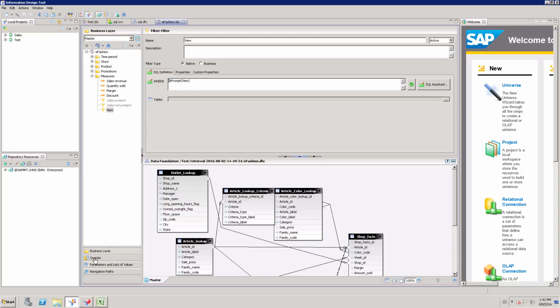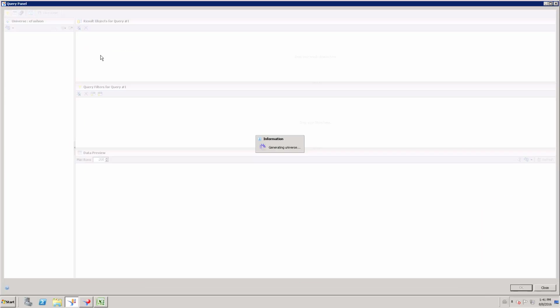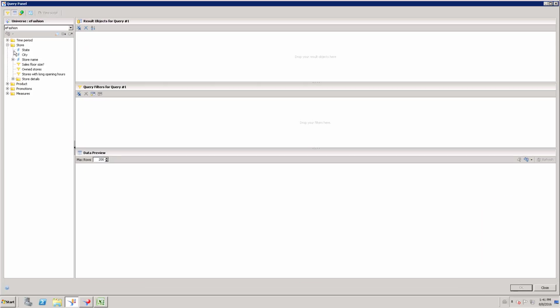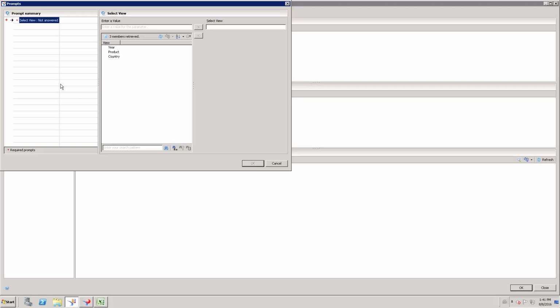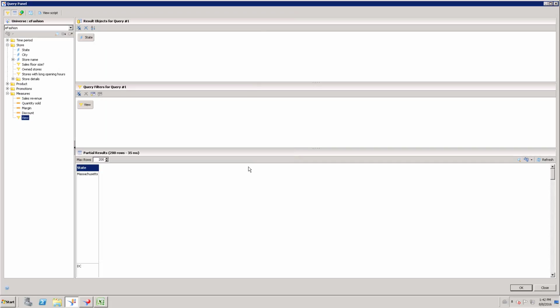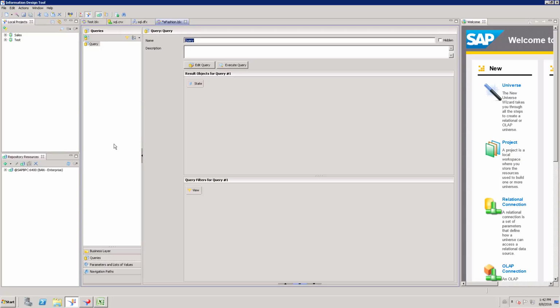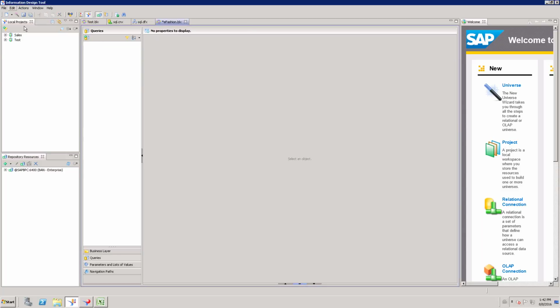To verify whether this is working or not, you can go to queries and add a query, and simply drag one of the objects and drag view into the report filter. Just refresh this. Here, as we expected, we can select the value. Again, it is showing all the values, because this filter is not going to affect the database data source data. So I'll delete this, I don't want to keep it.